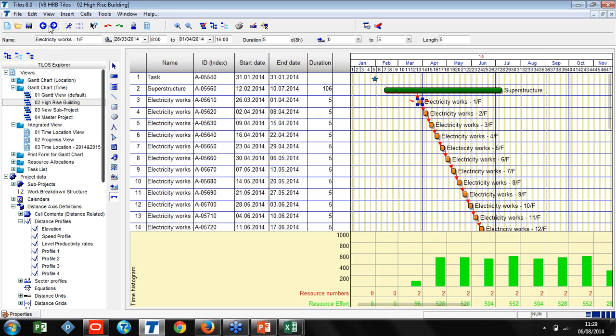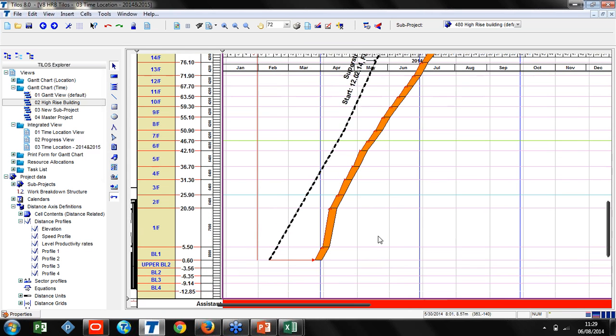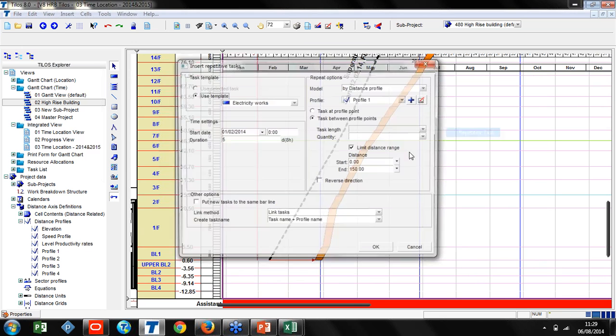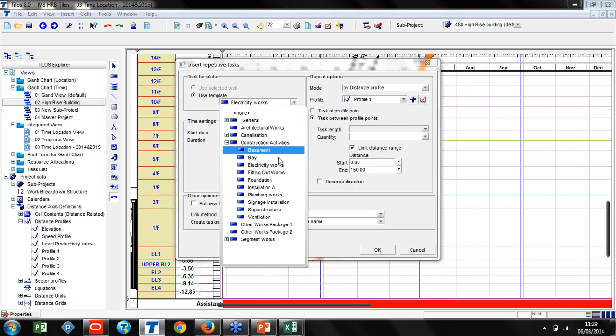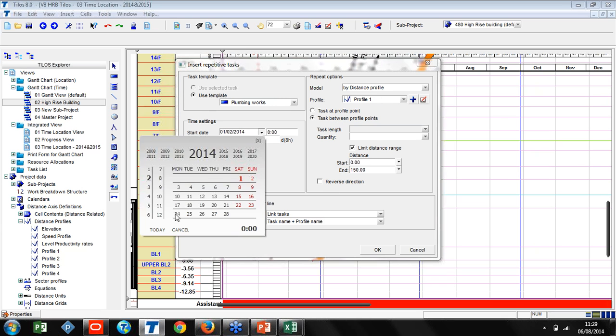We can add another type of activities in the same format, and this was our electrical works. Other types of activities can also be created, such as plumbing works in this case, using the same format and just selecting when it will be starting.